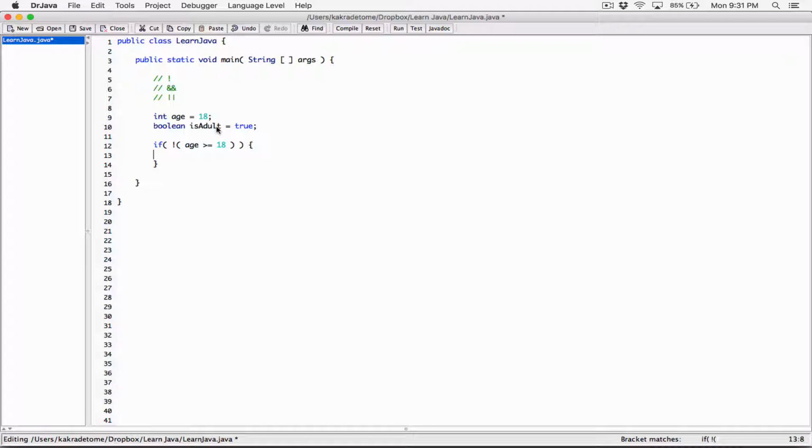Already we've set isAdult to true. So now if the person's age is not greater than or equal to 18, let's go ahead and change isAdult to false. So when the program starts, isAdult will stay true. But if the person's age is not greater than or equal to 18, we'll change isAdult to false. If the person's age is 18 or above, this won't be true. This will only be true if the person's age is not greater than or equal to 18. And so in that case, isAdult will stay true.